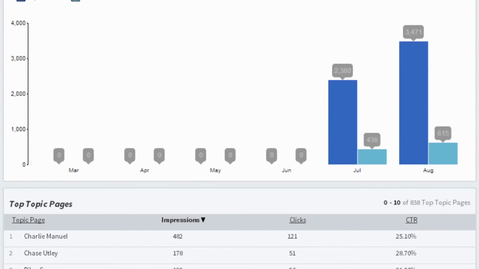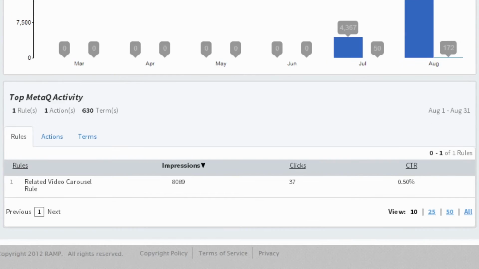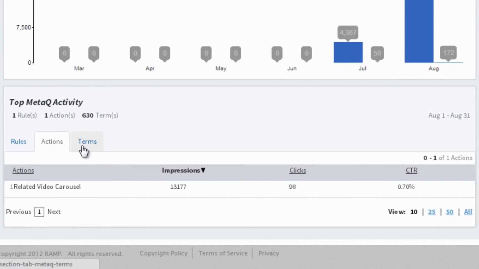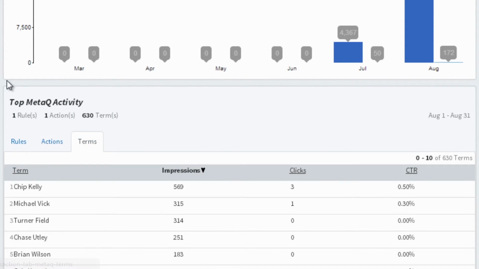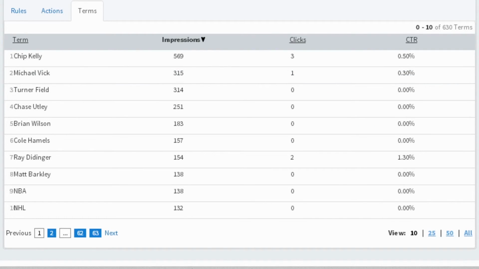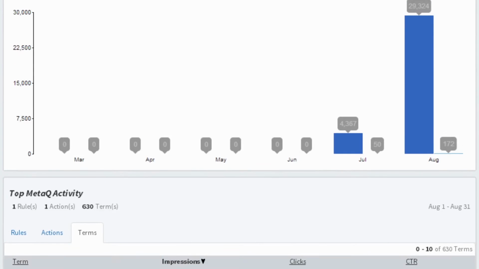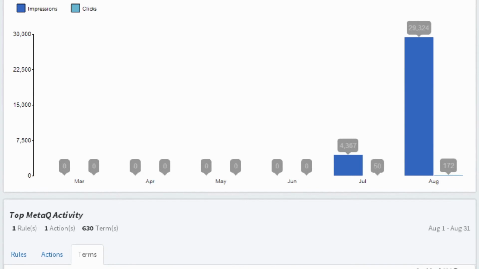Moving up, we can also check MetaQ. If you're a MetaQ customer, you can see which rules are firing. You can see which actions are firing and the click-through rate on those, and you can see which terms are delivering the best, getting seen the most and have the best value. So really, we're drilling down and providing visibility into all of the information based on the RAMP platform.